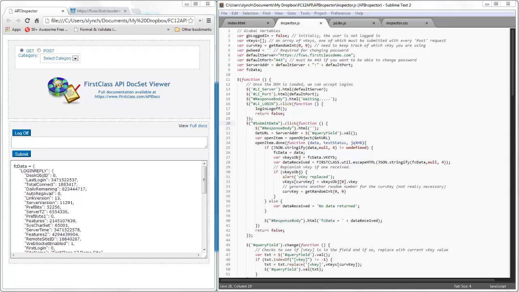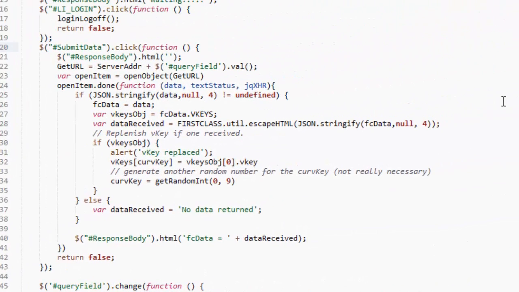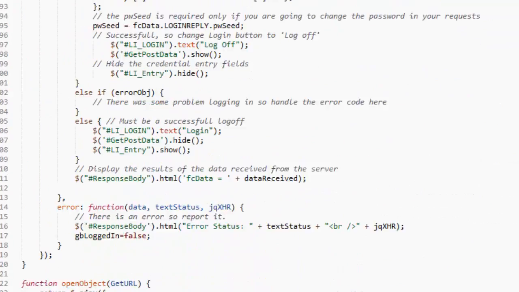Once you've logged into your server, you can send more queries to either retrieve from or send updates to the server. When we enter a query string into this field and click on the Submit button, the query string entered into this field is appended to the server address and sent to the server. This is done through another AJAX function called OpenObject, which receives the entire URL and returns the server's response in a callback.